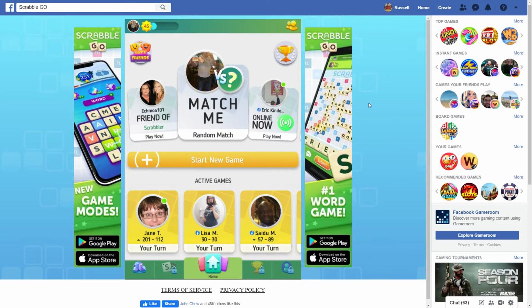I thought I'd make a video about the Scrabble Go app that's available on Facebook, and it's also available on Google Games, and also on the iPhone version, the Apple App Store. That's it. I'm literally looking at it right now.